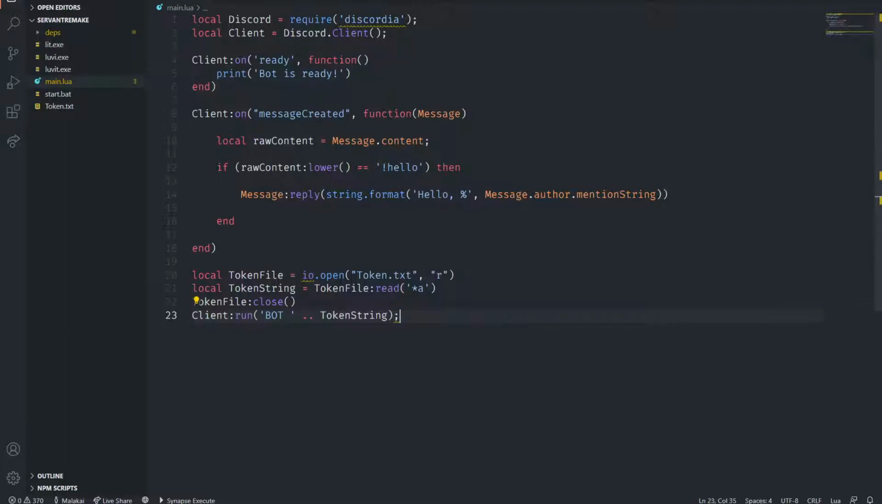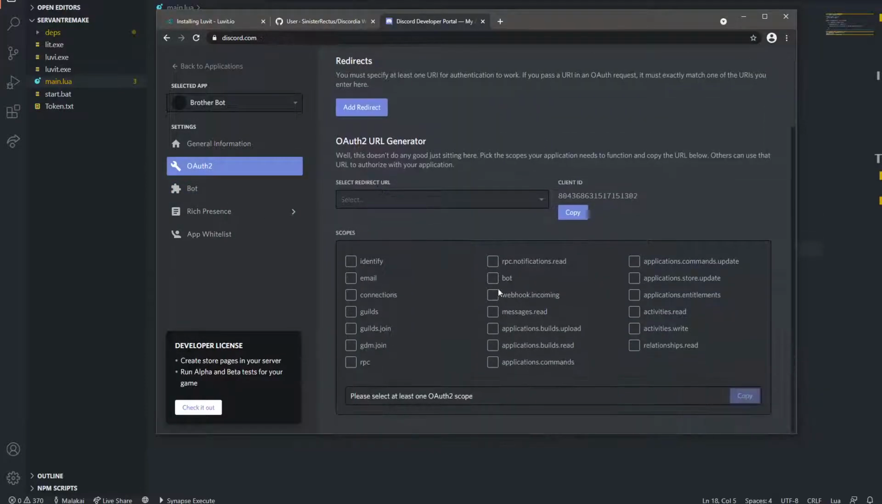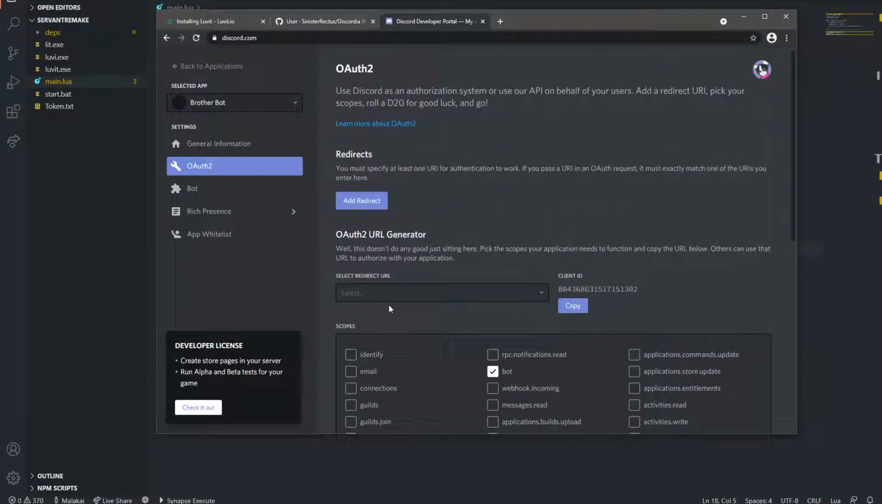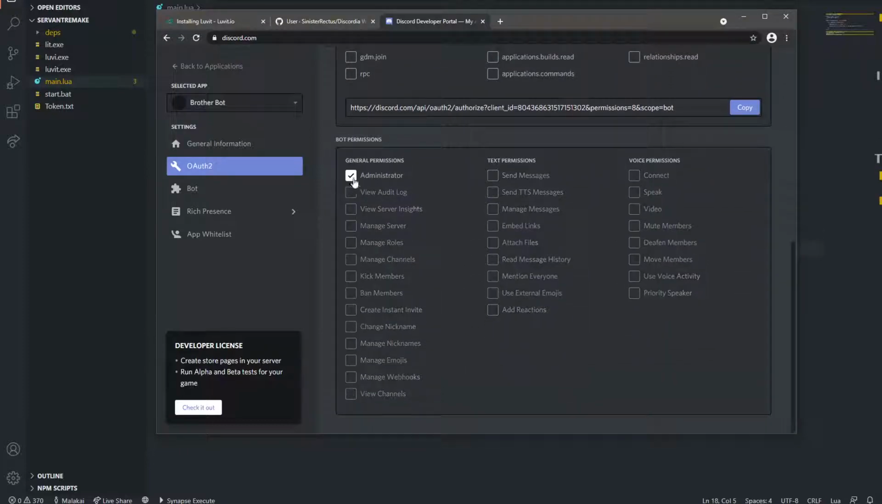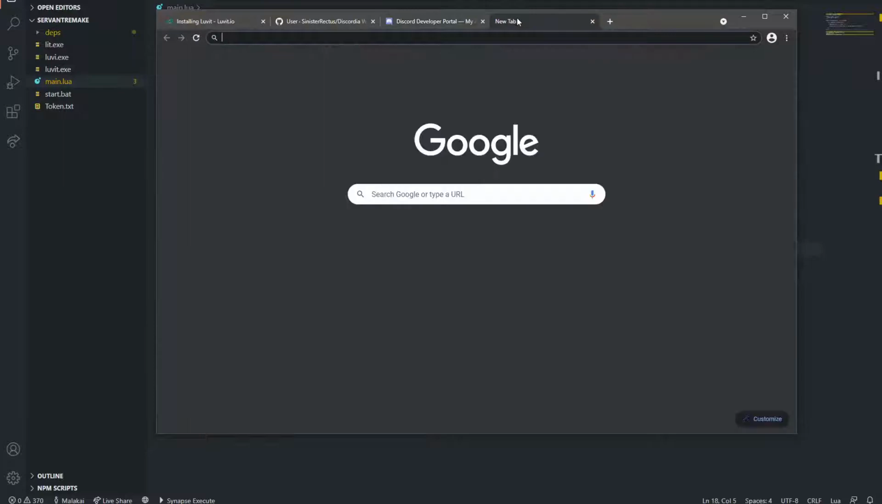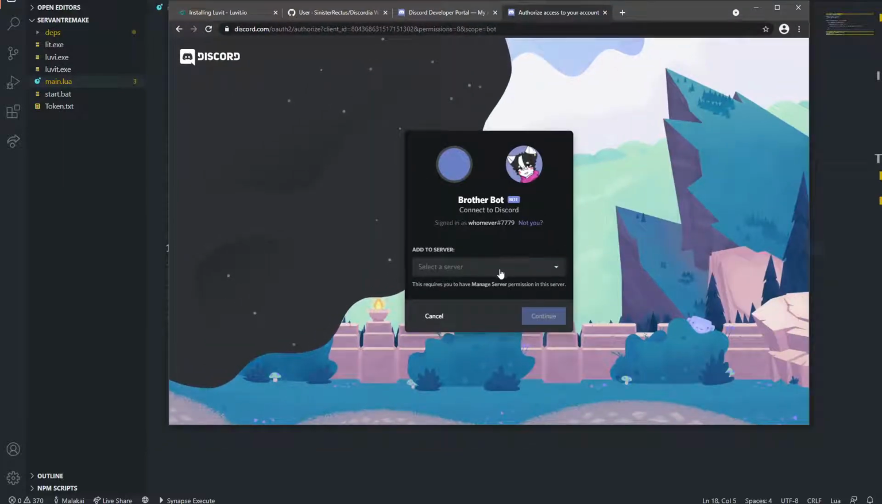Okay. Now that's done, we can go ahead and invite this to our server. You click on OAuth2 and click on this bot thing. You want your permissions, so we're gonna click on administrator. Copy this link and then open it in a new tab. And I'm just gonna add it.